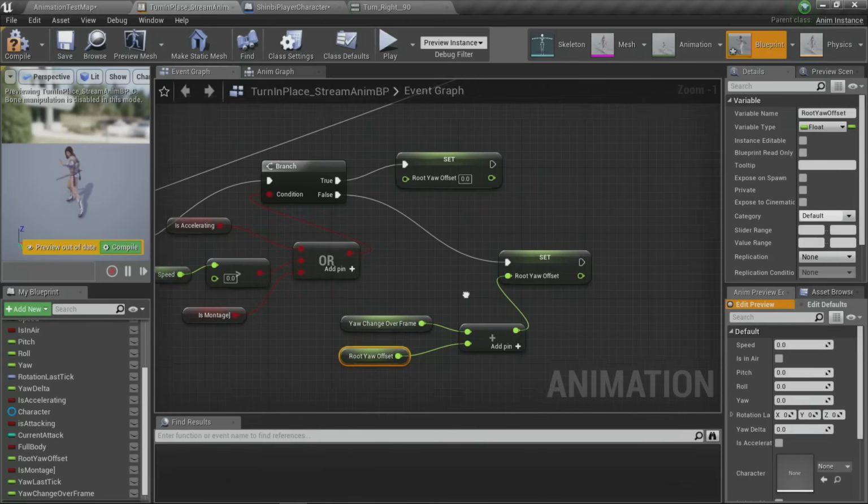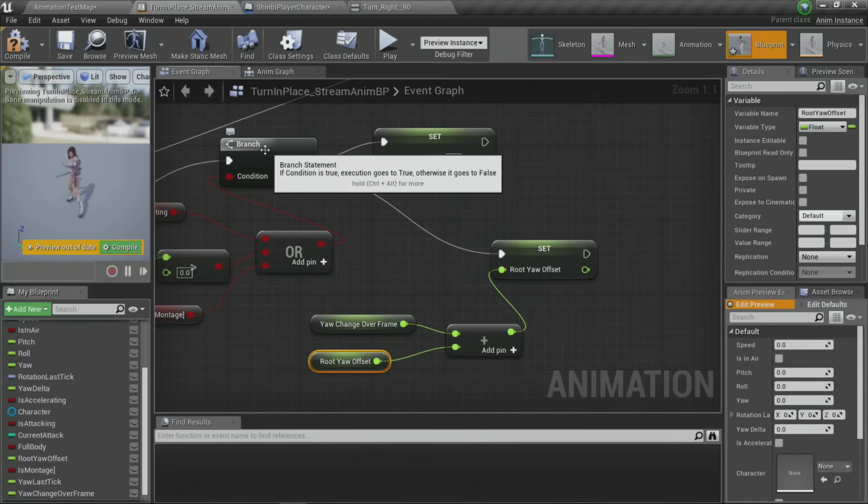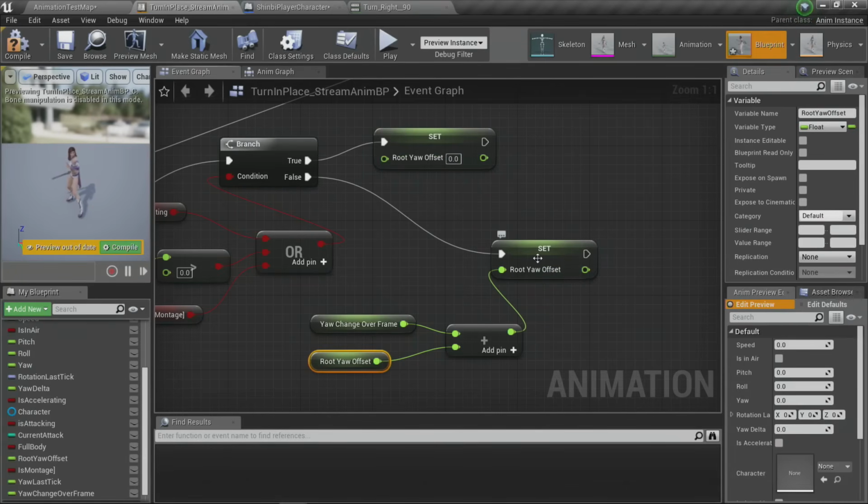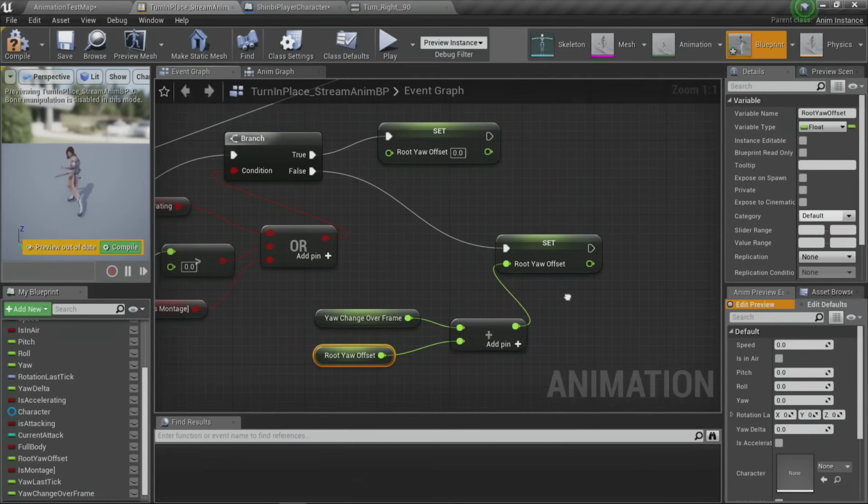So if you guys can see my mouse cursor, what's going to happen is the root yaw offset number is going to come through here, and let's say that's 90. And we set it. Root yaw offset is now 90. So over here, root yaw offset that's set at 90 is also going to add to the yaw change. So let's say now it's 92. Well, now 92 is setting the new root yaw offset. So think of that over frames. That 90 is going to become 92, 94, 96.